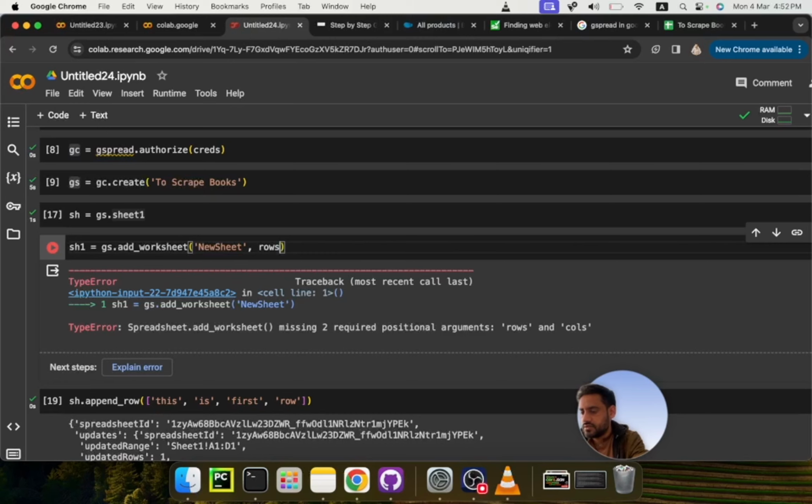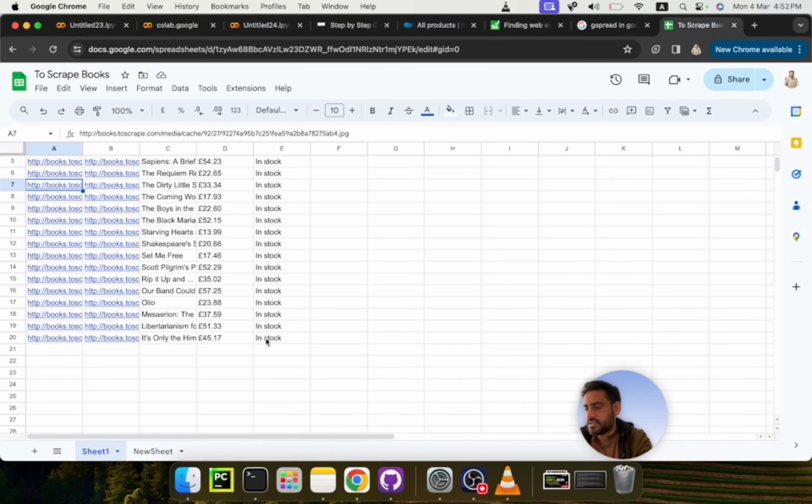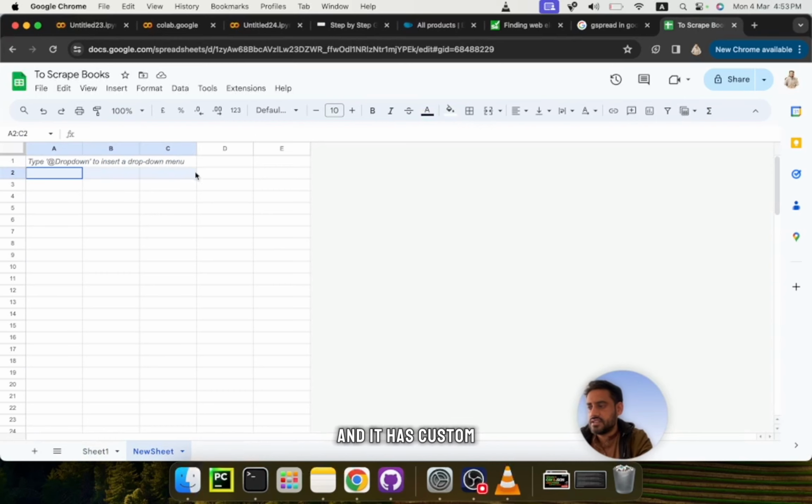Rows, let's call it 100, and columns, 5. So it creates a new sheet. If I look here, as you can see, we have created this new sheet and it has custom rows and custom columns. So this is how you create a new sheet.